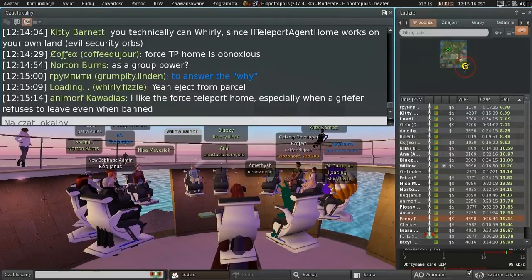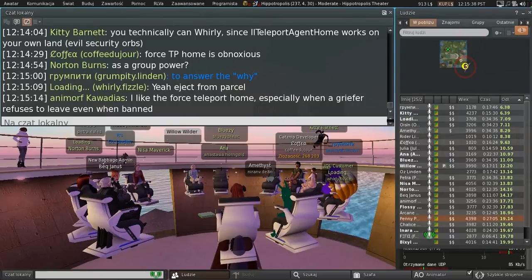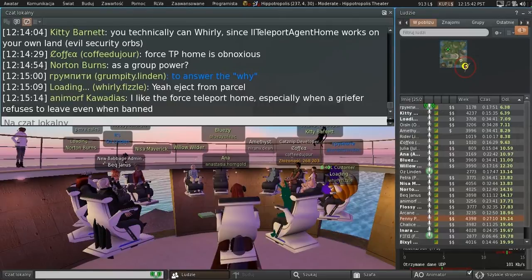And you were talking about improvements. Does that include a ban log of some description? Because the issue with estate management is that if I was a malicious estate manager, I could get estate management rights on somebody's sim and add 50 people to the ban list and leave. And nobody would know who did it. It's on that feature request.